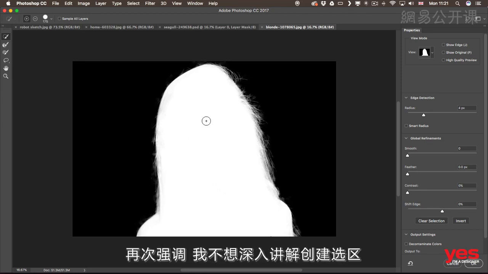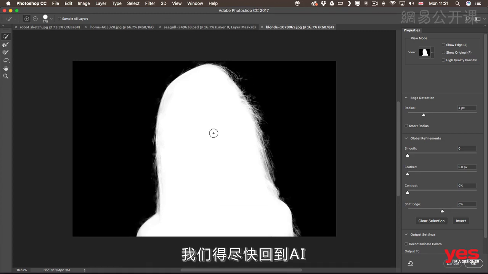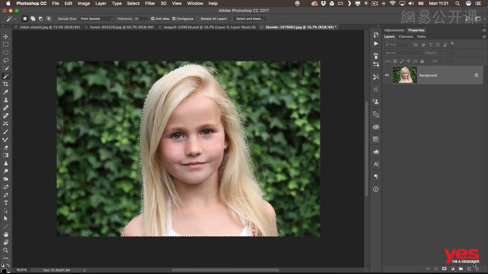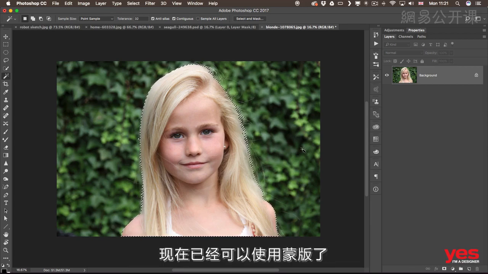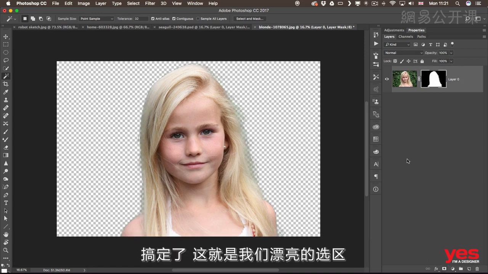Now, once again, I don't want to go too deep into making professional selections here because we need to get back to Illustrator as soon as possible. But what I will do now is click on OK. So we have our selection ready, and in this case, it is the girl that's selected and not the background. So it is ready to be turned into a mask. All I have to do is exactly what we've done in the previous image. Click on the mask icon here at the bottom, and voila, there's our beautiful selection.